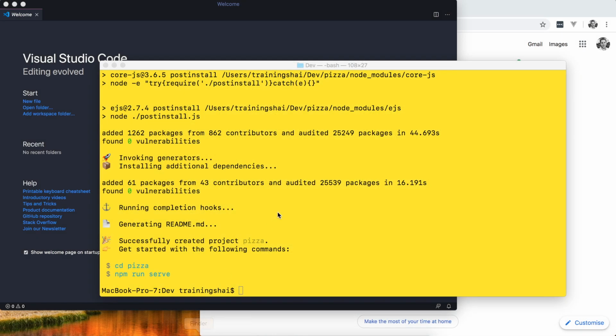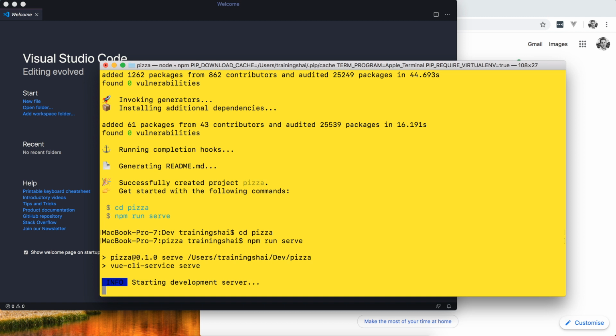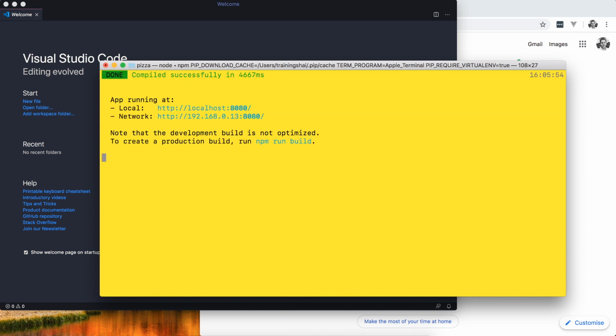Cool. So back to the screen. Everything is installed, and it's given me the instruction here that I just need to change directory into my pizza folder, and then npm run serve. And what we should see is the basic core scaffolded Vue app ready for us to work on.